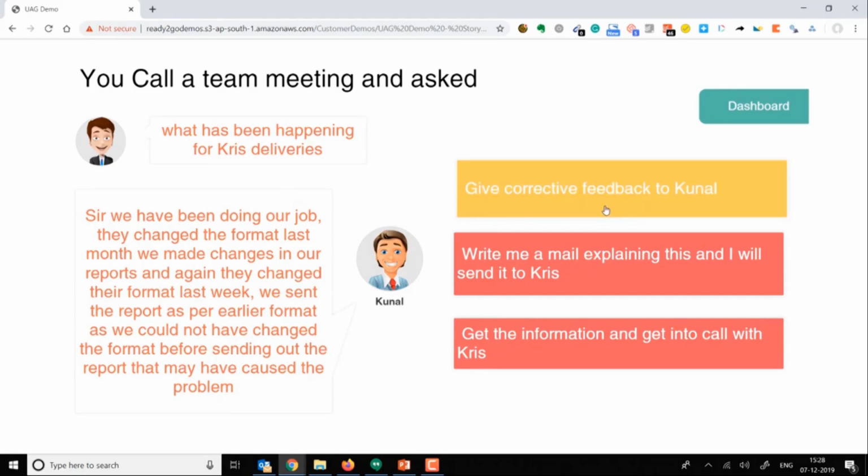So I could do an option like that, or I can write a mail explaining this to Chris, what had exactly happened. And the third option is I can get the information and get into a call with Chris. So with this information now with me, I can now decide to get into a call. But here, as the situation demands, I'm going to give corrective feedback to Kunal for not being able to do that communication with the client.